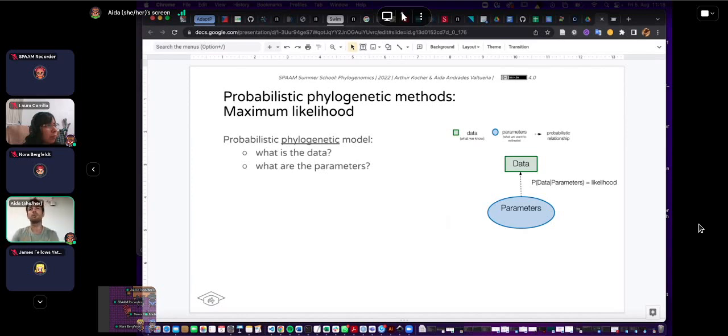Now, if we want to build a probabilistic phylogenetic model, what we want to ask first is what should be the data and what should be the parameters. So maybe if you have a clue, you can tell me in the chat. What should be the data for a phylogenetic model and what should be the parameters in this model? I guess at least the data, you should be able to guess what it should be.